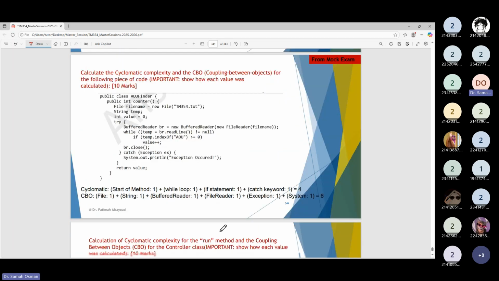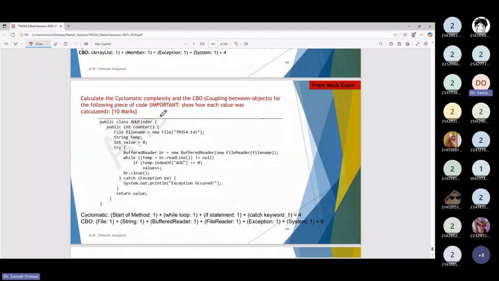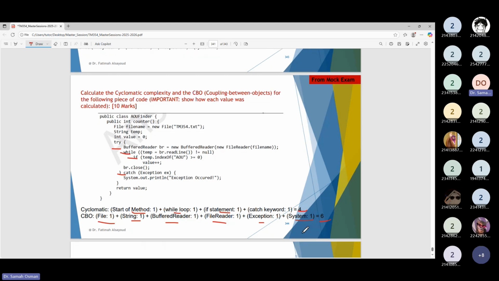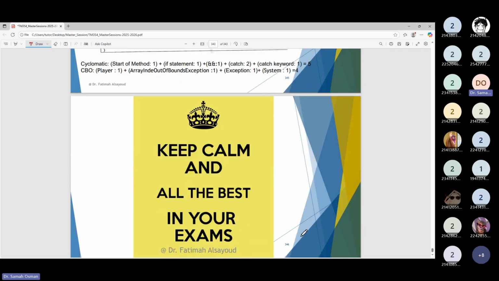You will see the samples here. Let us go for this one. Calculate the CCM for this. So here we calculate. We will check here. 1 for start method. We have a while loop here, 1. That is 2. We have an if statement here. So that is 3. We have a catch. So this is 4. So the CCM is 4. CBO is 1 for file, 1 for string, 1 for buffer, calling the functions, 1 for the file reader, 1 for exceptions, and 1 for the system. So it costs us 6. And like that, you can check the rest of the examples.